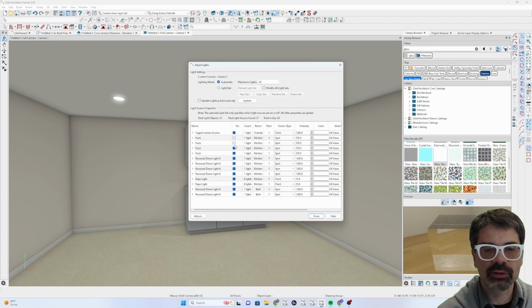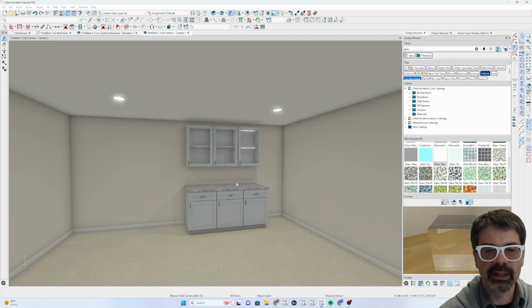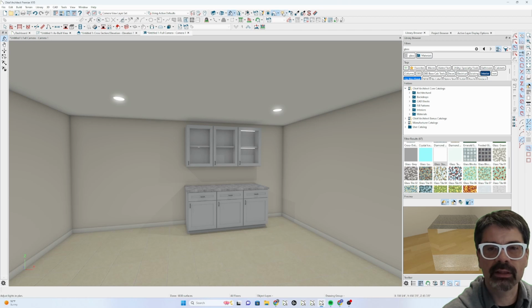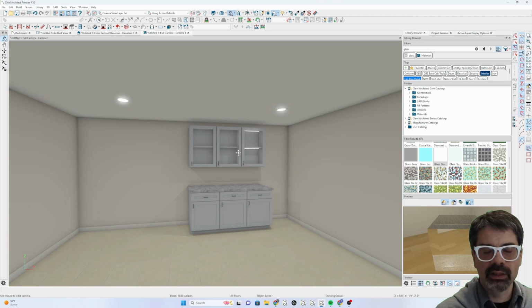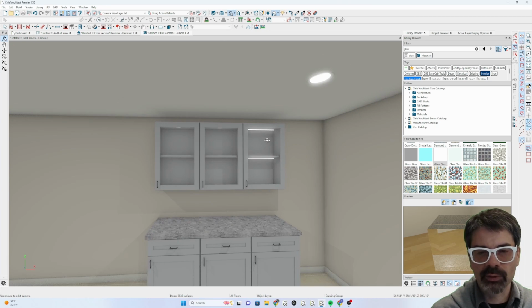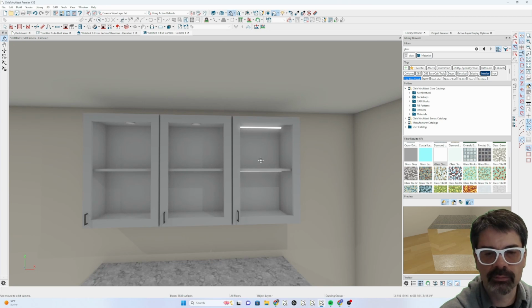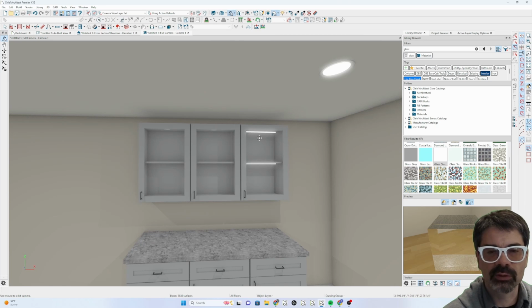If I wanted to just turn off all the puck lights, I could do that. And the rope lights, I could do that. And now they're all off. It looks like maybe, whoops, I missed a puck light. Okay. And the rope light might be using some emissivity for lighting instead of just a source.